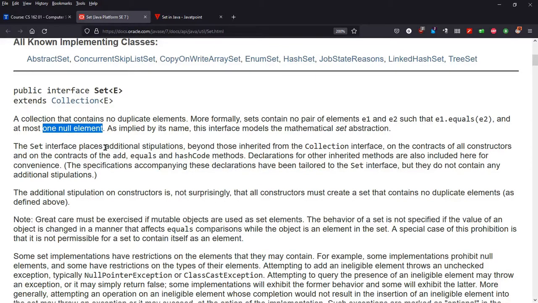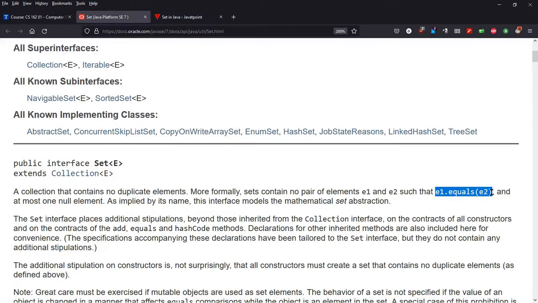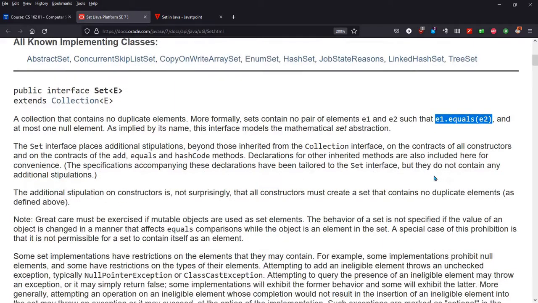Why can't we have more than one null element? Because two null elements will equal each other, and so you can't have two null elements because it would violate the rule right here. What are sets good for?